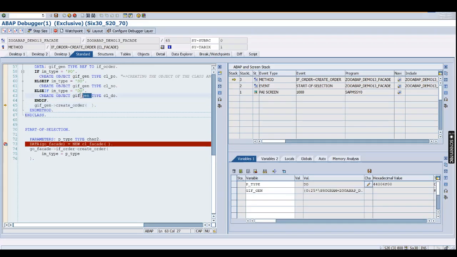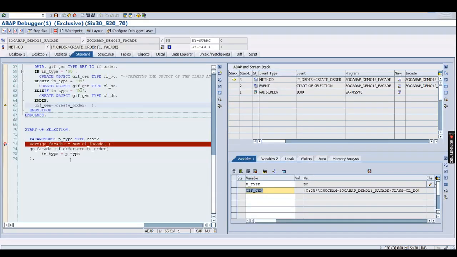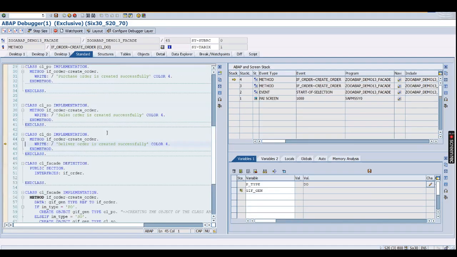So you cannot directly instantiate the interface, but with the type to class you can instantiate. And here you can see that you got the object of what? This is CL_DO, right? You got the object of that particular class. And if you just double click over here, you can see the CL_DO object, right? And then from GIF_GEN, because this is the common name in all the classes, it's easy for me to directly call the method, right?